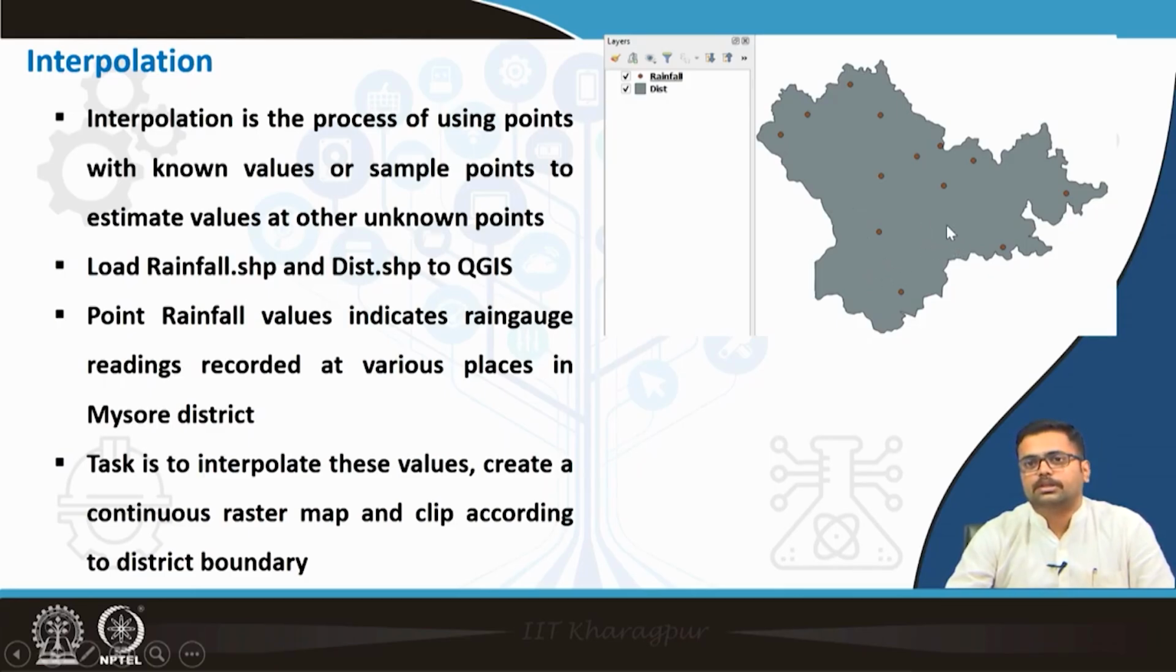So, you need to load the rainfall shapefile and the district shapefile into QGIS. So, let us straight away go to this. At the end of this particular task, I will also show you how to clip data according to the Mysore boundary. So, here I will go to Project and I will say New Project. I will discard this, or if you want you can also save this. As of now I will discard.